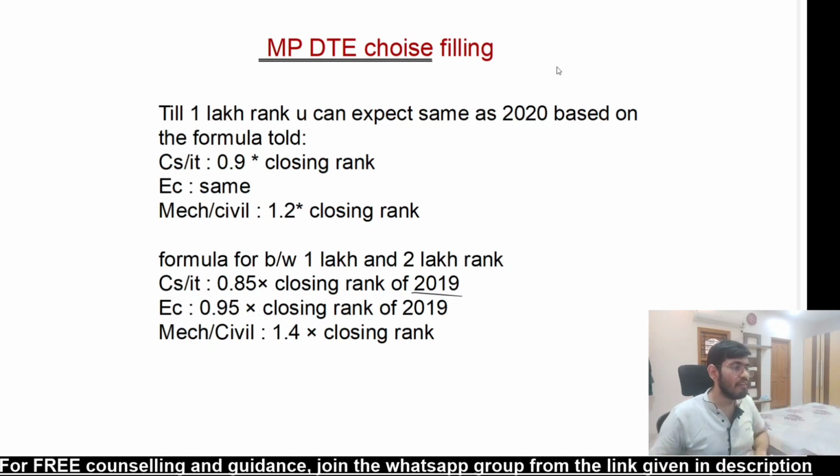First of all, I have analyzed various things regarding the merit list of 2022 and I found out that if you have a rank up to 1 lakh, then you have to use the formula for CS and IT: 0.9 into closing rank. This is the basic formula because most people have given preference to CS and IT only. They have not even filled mechanical, civil, EC or other branches. So the formula is: CS and IT 0.9 into closing rank. For EC it remains the same. For mechanical and civil it becomes 1.2 into the closing rank.